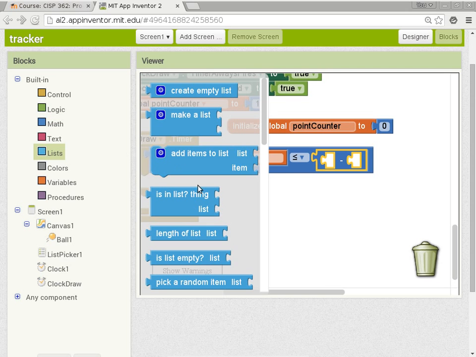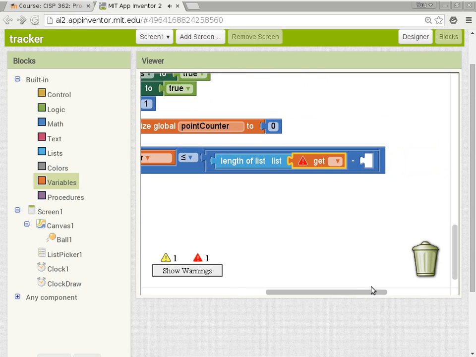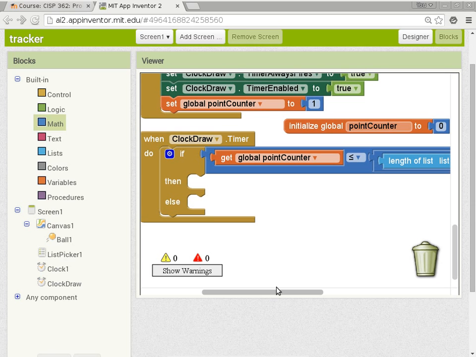So you go to lists here, you pick up the length of a list, and the list that we're dealing with is my global variable points and minus 1. So we put a 1 here. Yeah, it's cumbersome. It gets it done, but really kind of unnecessarily long. If it is less than that, then we have a point to draw. Okay, so we'll go ahead and specify which point we are drawing.